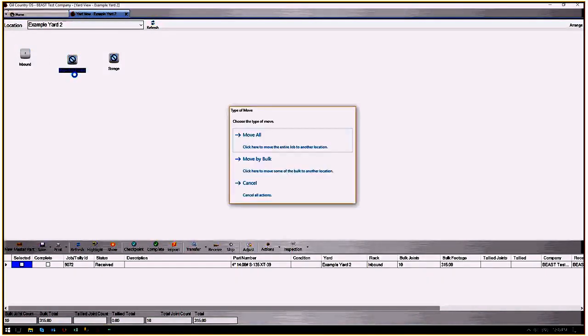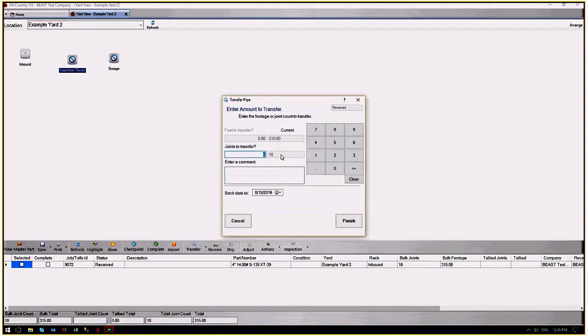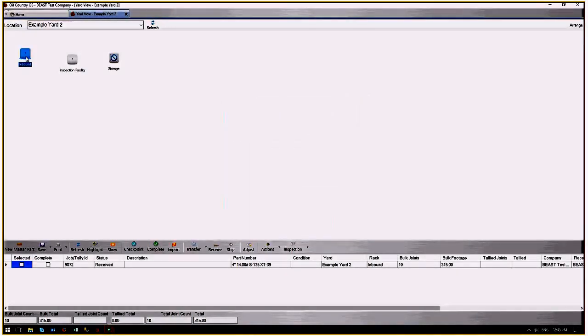So to begin this process, I'm going to bin a part of this job into the inspection facility for inspection. I'm going to click and drag over, and I'm going to move by bulk. I'm going to transfer by joints, and I'm going to split it in half. I'm going to transfer 5 of those joints for inspection. The remaining 5 on inbound will be inspected after these leave the facility.